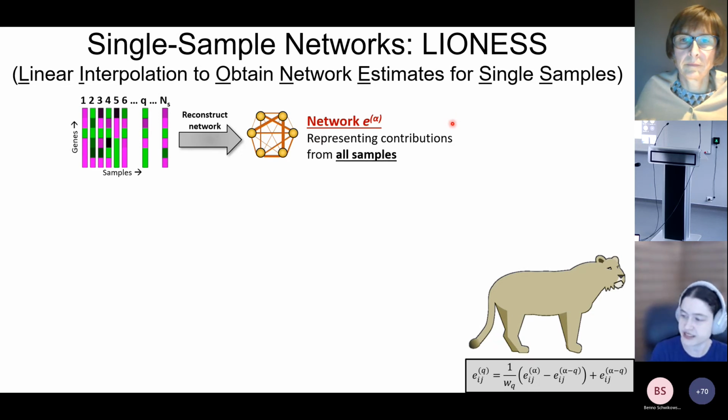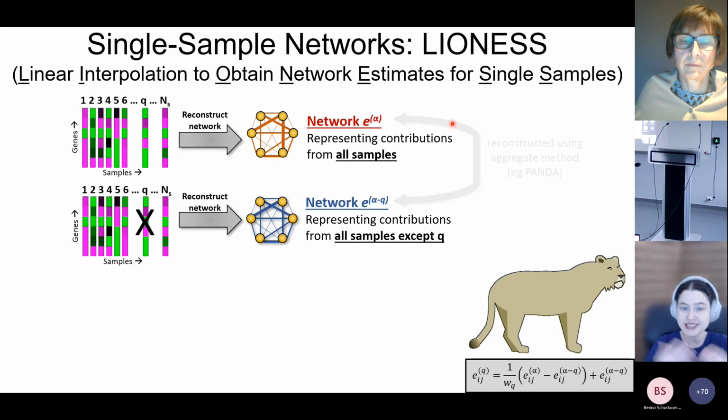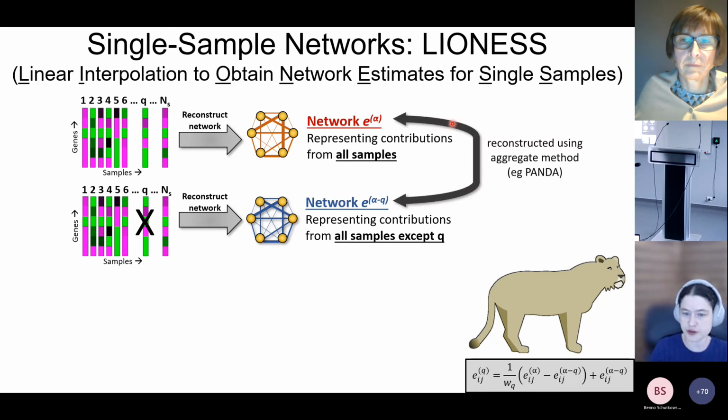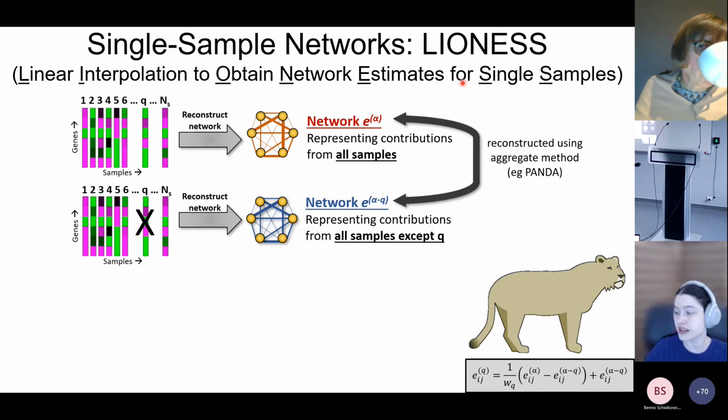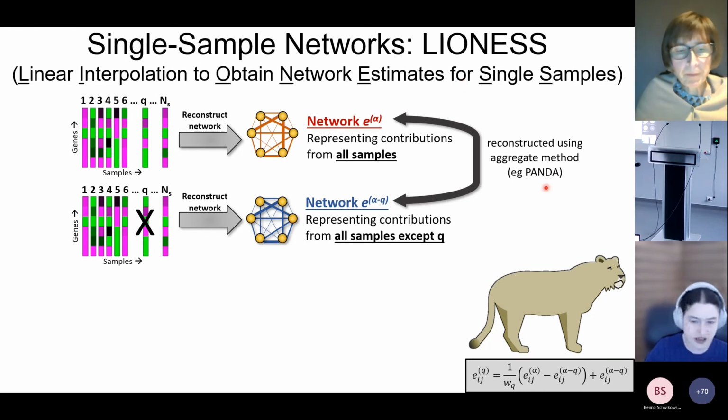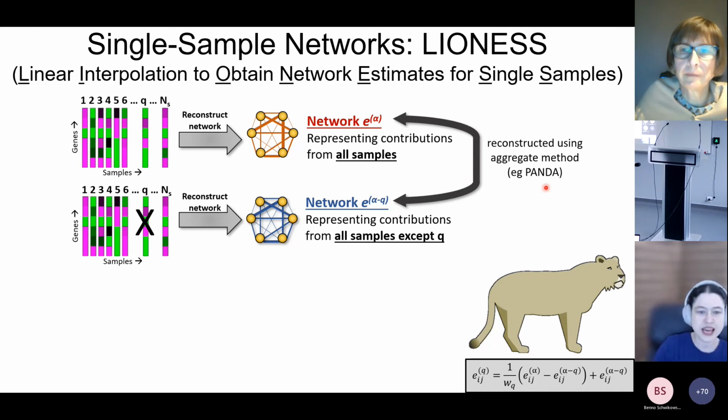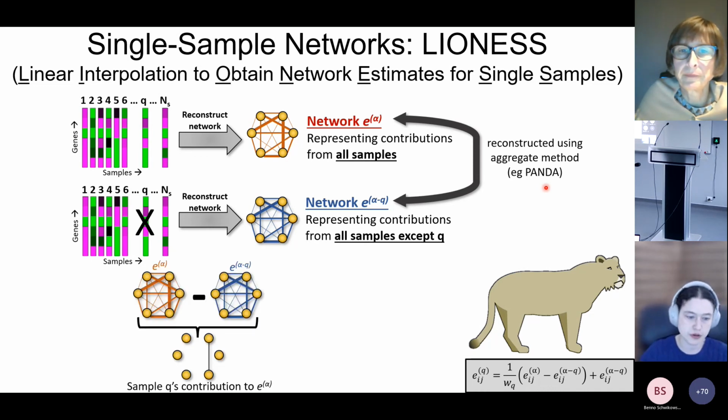Now let's say we take the exact same gene expression data and throw one out. We can use that expression data missing one sample to reconstruct a second network, which represents the contributions from all samples except for Q, the one that we excluded. And if you make some underlying assumptions and do a long derivation, you can use these two aggregate networks, reconstructed using something like PANDA, could even be something like Pearson correlation, WGCNA, ARACNE, CLR, SEREND, take your choice, to solve for the individual sample network.